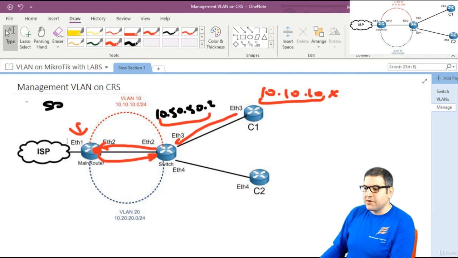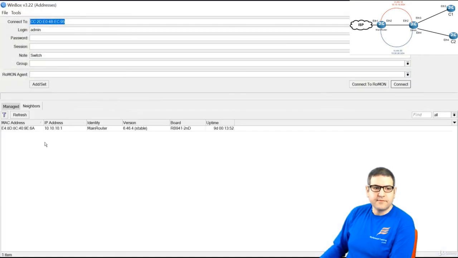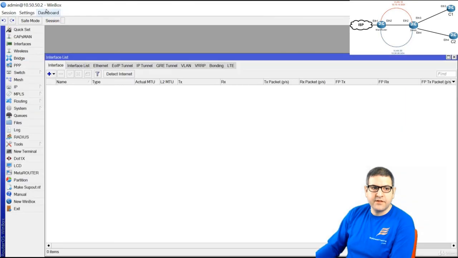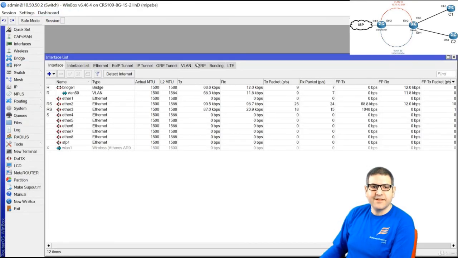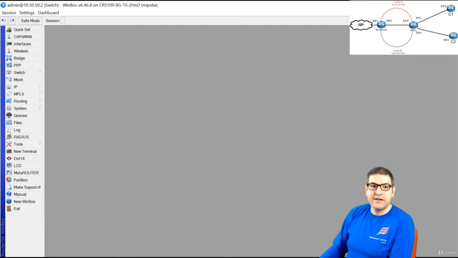All right, so now that means if I have ping, so let's go to the Winbox, and you can see it doesn't show up the neighbors, but for the switch. But if you try 10.50.50.2, which is the IP of the VLAN 50 on the switch, and I enter, and here we go. I'm connected to the switch now. Then this is what I need to have access to the switch, and that's what we call the VLAN management.